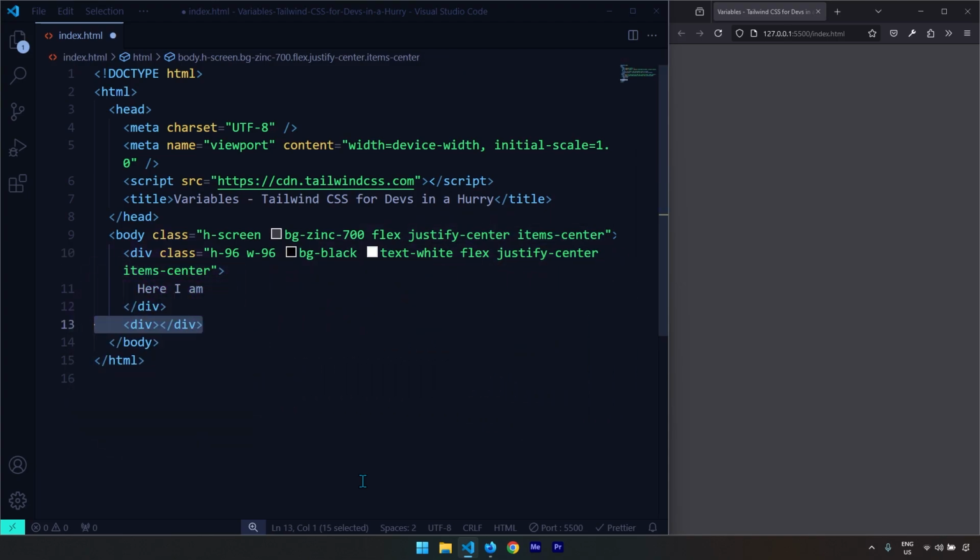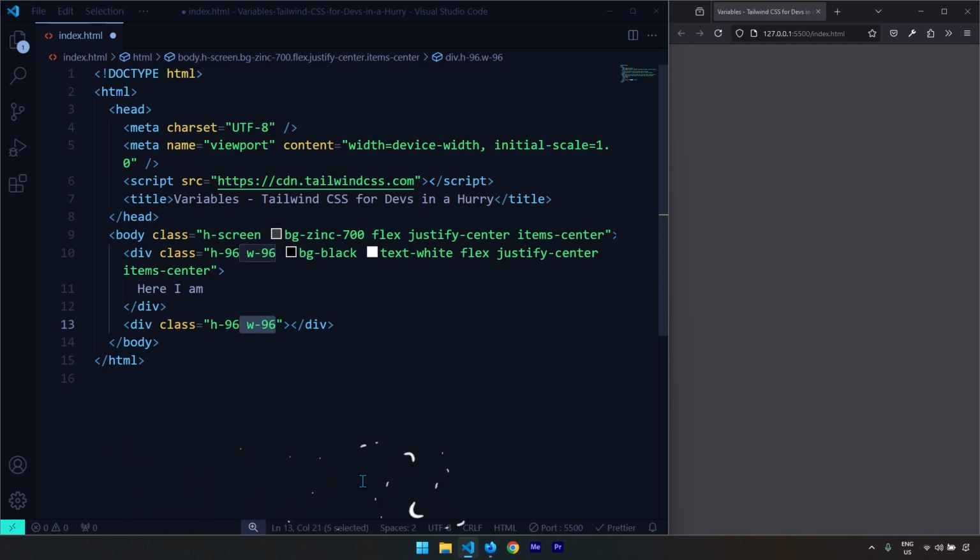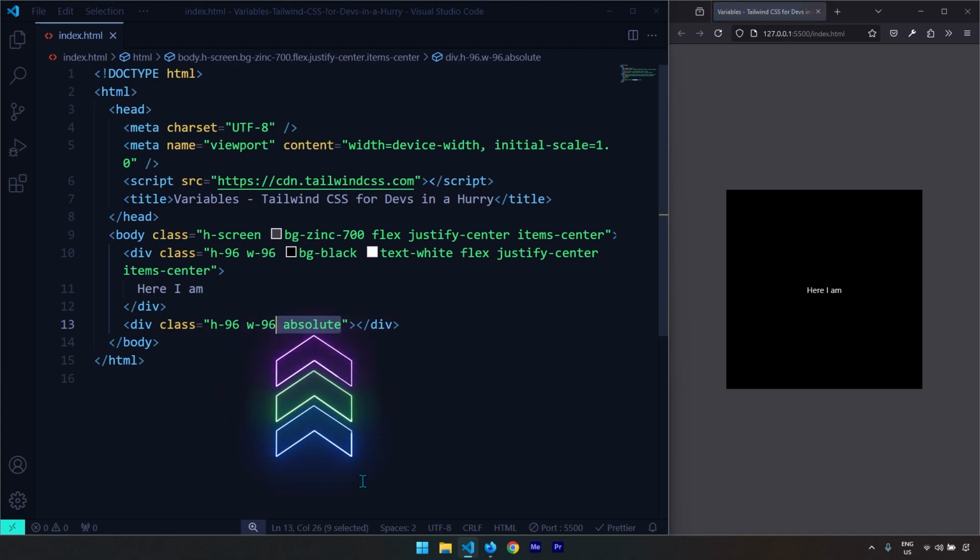Let's go ahead and create the other div, the main div. It's going to have the same dimensions, height 96 and width 96, which is 384 for both dimensions. And I'm going to set it as position absolute. Let's save our changes. Now, the way that this is going to work is we need to target Tailwind layers and we need to target Tailwind configuration.